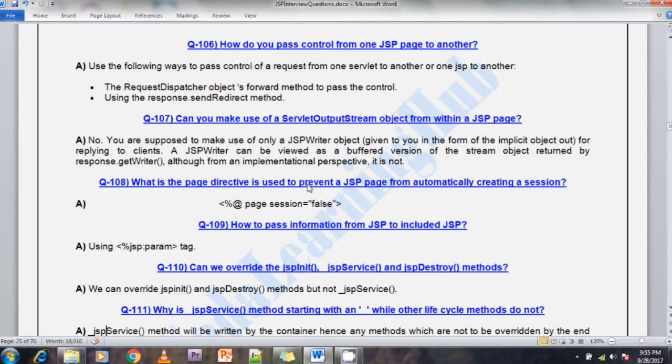The next question is how to pass the information from a JSP to an included JSP. If you want to pass the information from a JSP to an included JSP, you can use the JSP param tag. See here, param itself is saying to pass additional parameters from one JSP to another JSP page, or from one JSP to the included JSP pages.